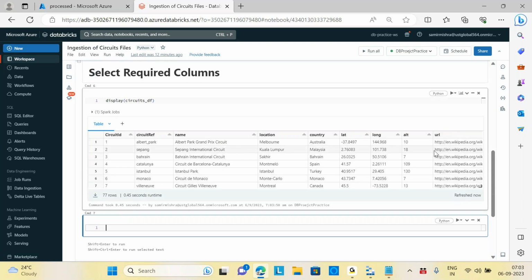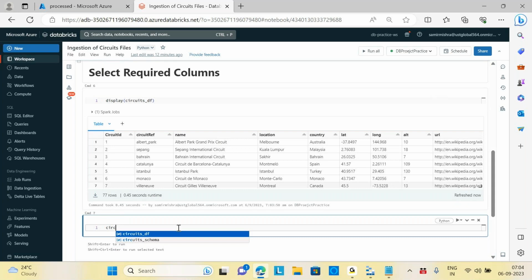There are multiple ways to do that. One method I'm explaining today, and we'll discuss the others later. One way is to create another data frame, circuits_selected_df equals circuits_df.select. There's a method called select, and inside that we can put the column names I want. Suppose I just want to display lat and long. These are the two columns I want to select. In this way you can pass it there.